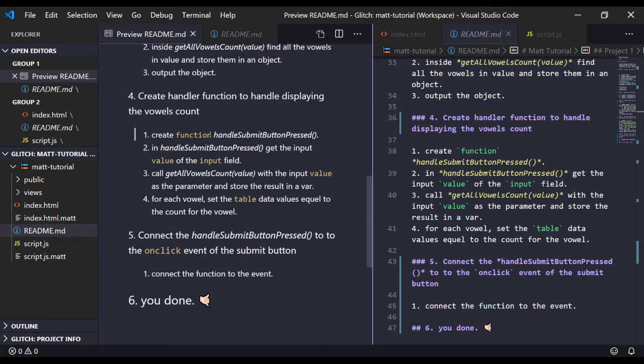Then we're going to create a handler that's going to handle displaying all those vowels into our table. To do this, we're going to create another function called handleSubmitButtonPressed. And in it, it's going to get the input of the input field. It's going to enter that input into this getAllVowelsCount that we just created in the last step, put that in as a parameter, take the return of that, and store it in a variable, which will have that object. Then we'll set each one of the cells in the table to its corresponding value for the vowel.